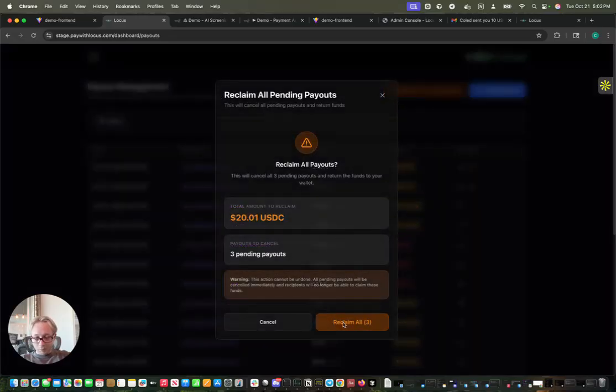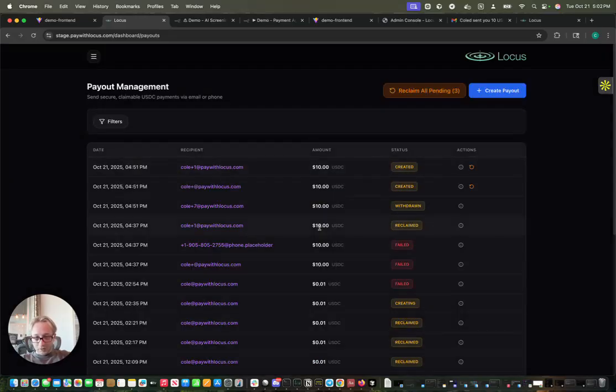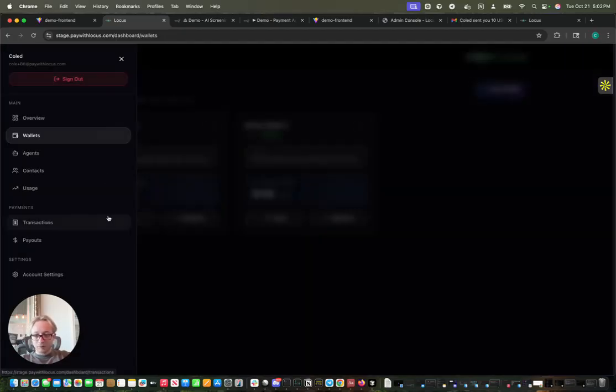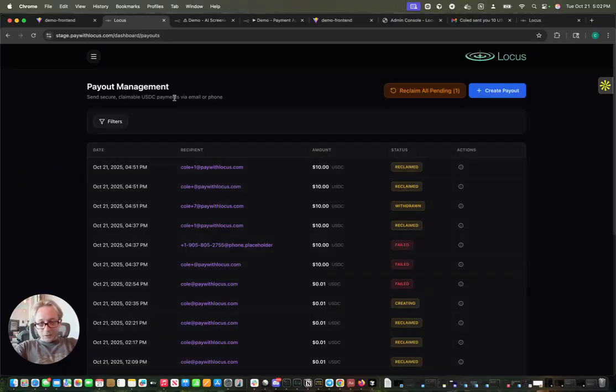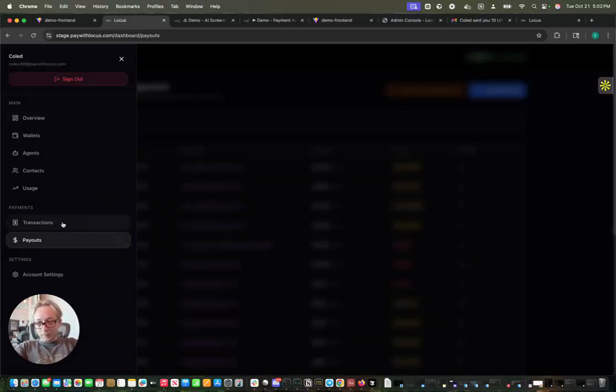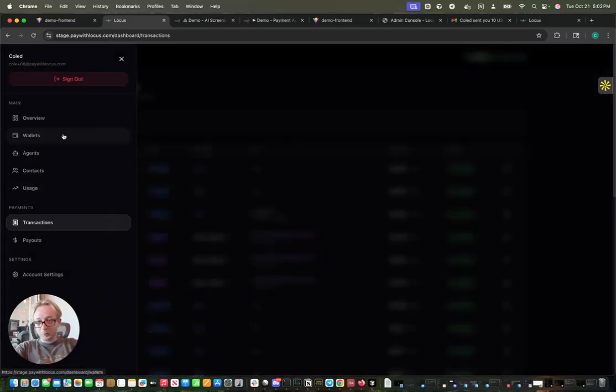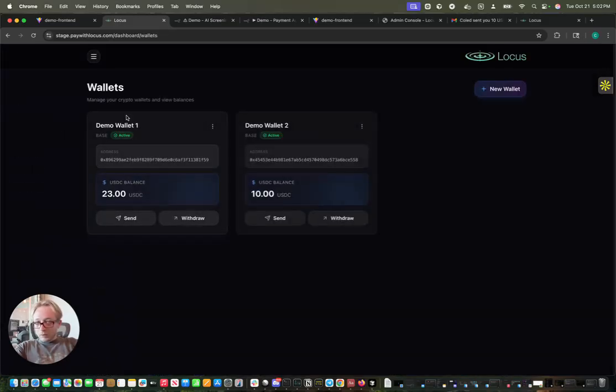I can also reclaim my pending payouts. So what's going to happen here is in the background, it's processing them all and basically depositing them back into my original wallet. Super powerful, since if someone doesn't claim their escrowed payment, or if they don't choose to receive it, or if it expires or anything like that, you can instantly get your funds back. Super seamless, super easy. From the payouts tab, you can manage all of these payouts. And from the transactions tab, you're able to get a read on all your transactions that are occurring from within your platform. So that's Locus.